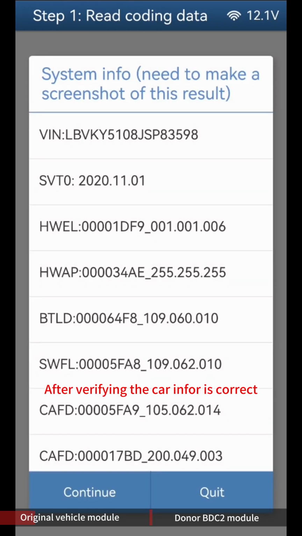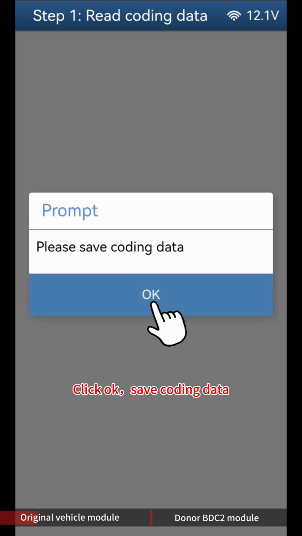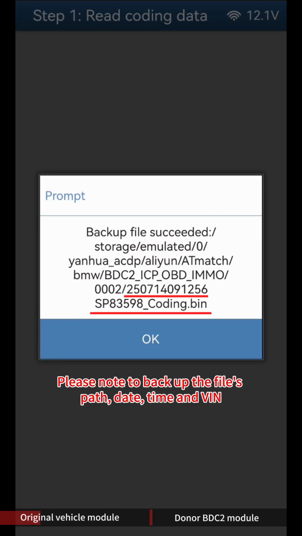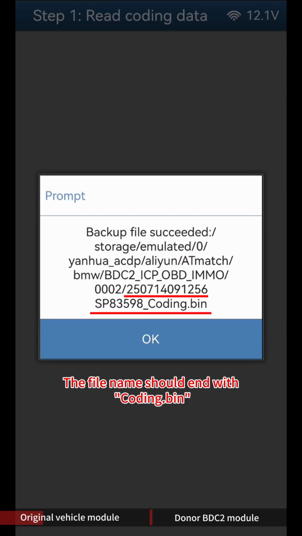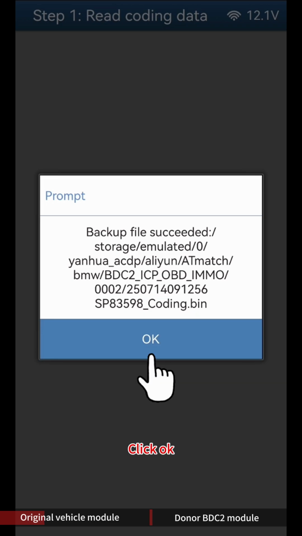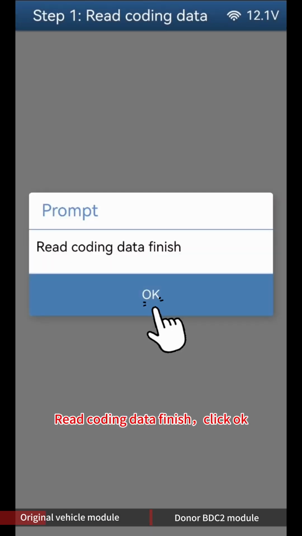After verifying the car info is correct, click Continue. Click OK, Save coding data. Please note to back up the file's path, date, time, and VIN. The file name should end with coding bin. Click OK. Read coding data finish. Click OK.